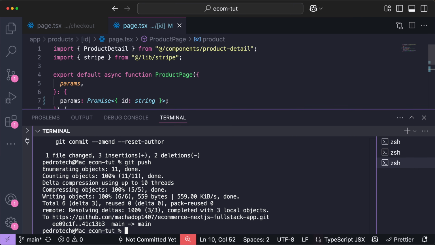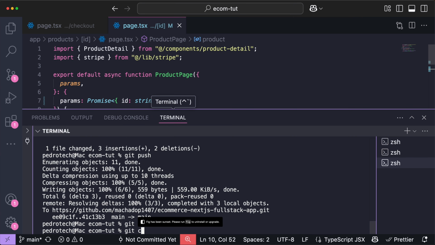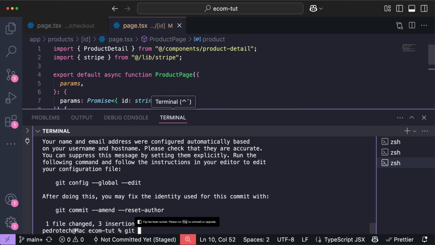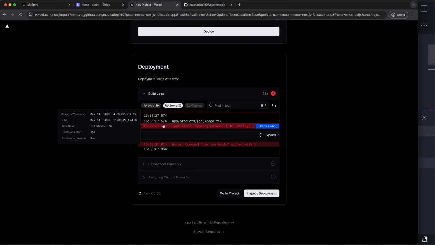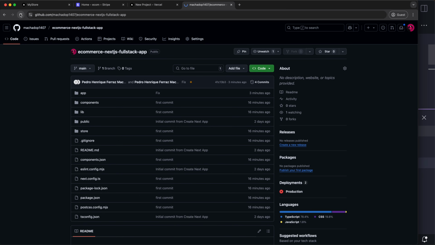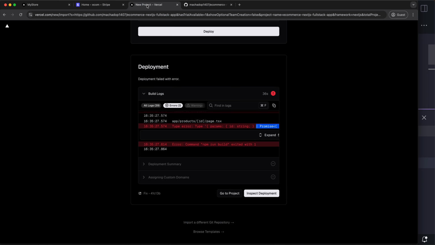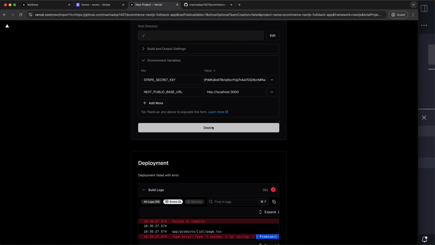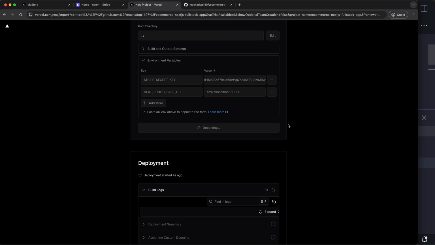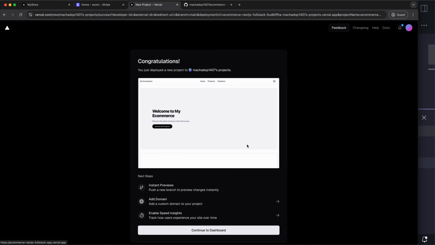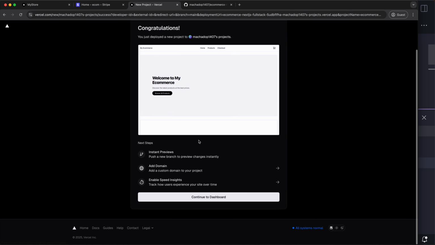So let's actually say git add, git commit -m fix, and then let's push. And hopefully, if we go back over here, let's see if the change just happened. Yeah, it did. So let's click deploy, and hopefully this should be the last time that I come back here to tell you guys that we've had an issue with the deployment. So I'll be back in a second. And perfect, we have successfully deployed our project.